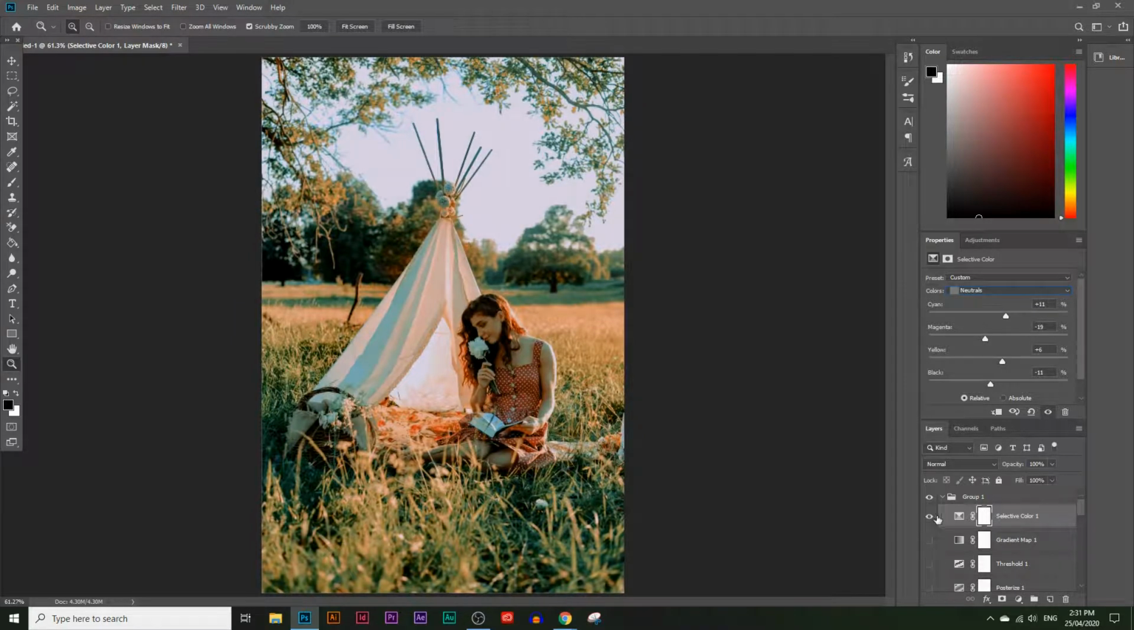So usually the selective color does work well, but in this case it actually didn't work well. So again, that's the importance of testing all the different effects on Photoshop. So let's click off the selective color. So we have this final image now. Before it looked like this, now it looks like this.